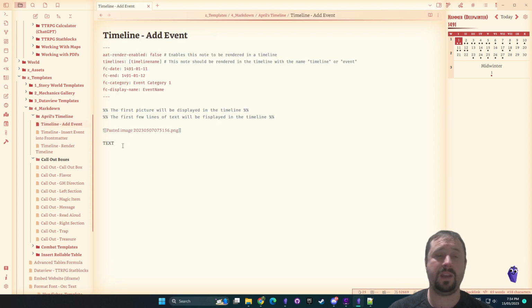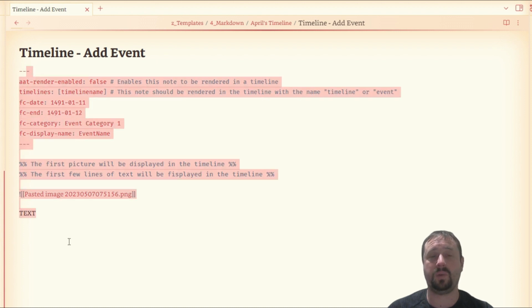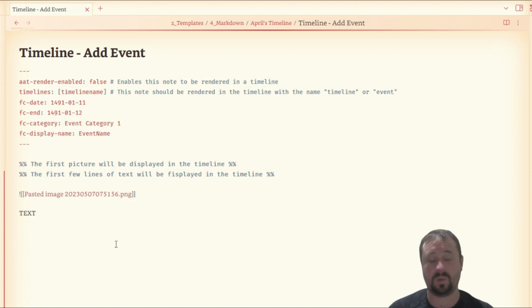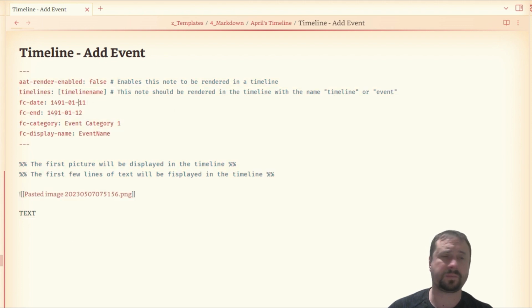Okay, and if we have a look at that, it's literally just the text that we need to trigger the plugin. That's it, right? So I've just got an example, and when I press my Alt-T or Control-T, whatever your hotkey is to trigger my timelines, it literally just copies this text into the notes, and then I can just go through and modify these things.